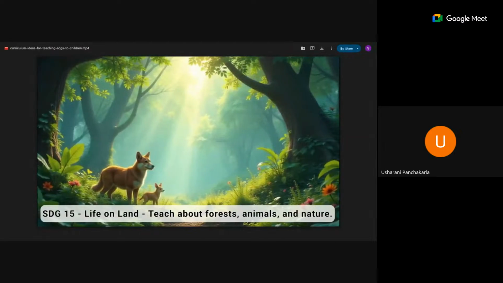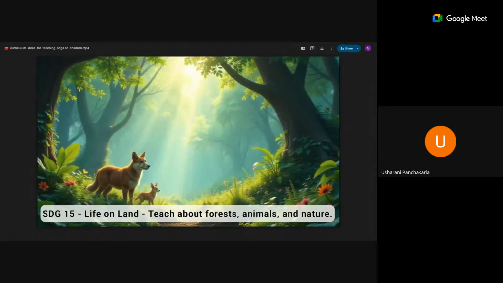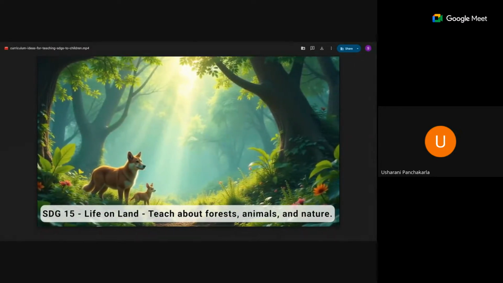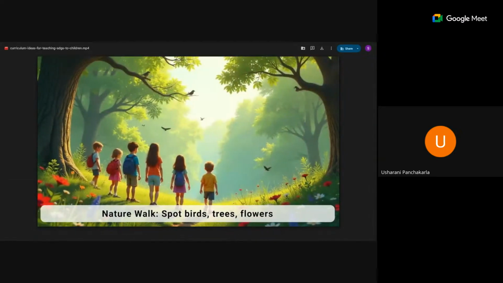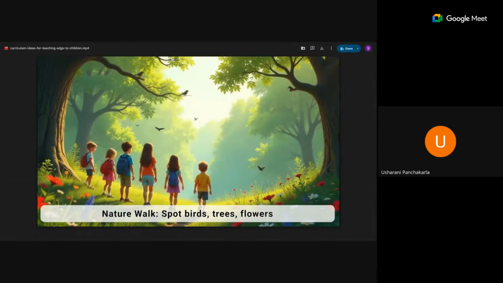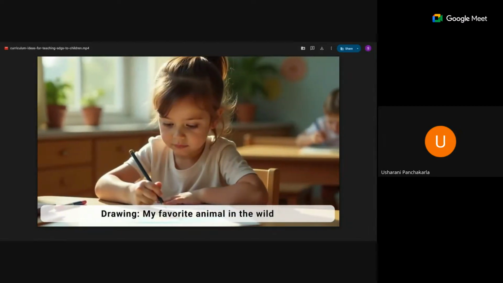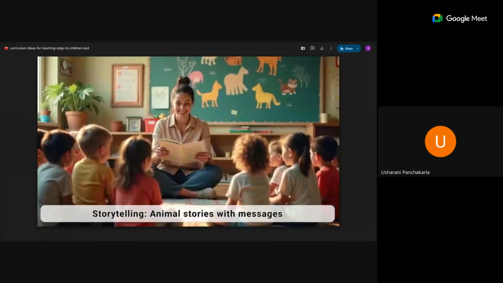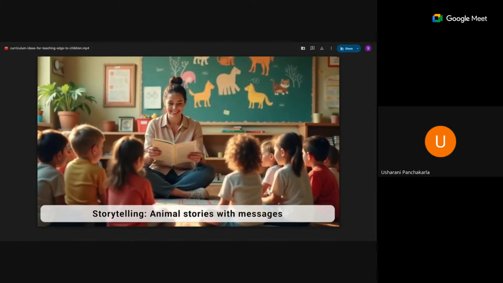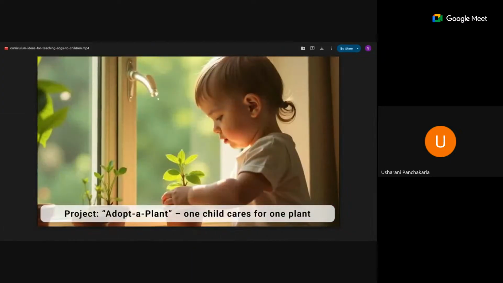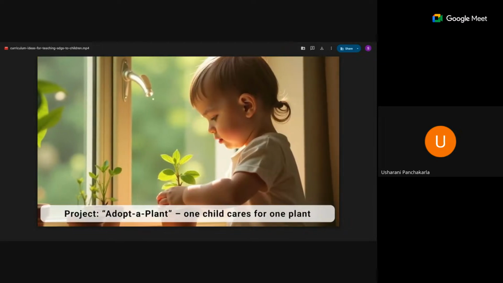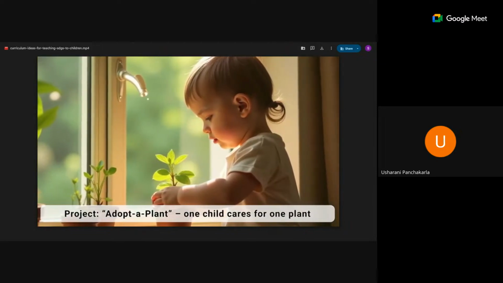SDG 15, life on land. Teach about forests, animals, and nature. Nature walk: spot birds, trees, flowers. Drawing: my favorite animal in the wild. Storytelling: animal stories with messages. Project: adopt a plant. One child cares for one plant.